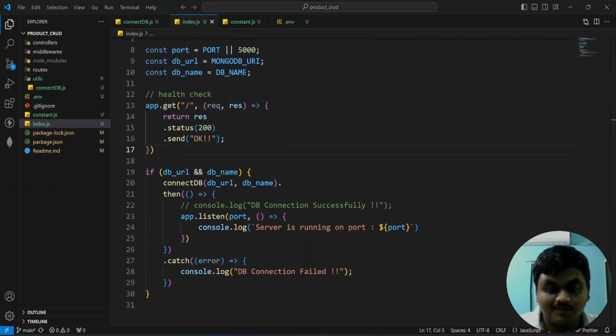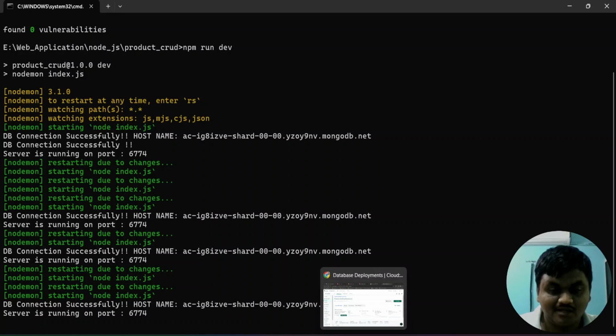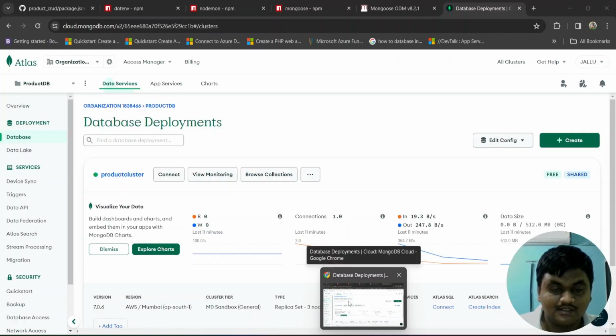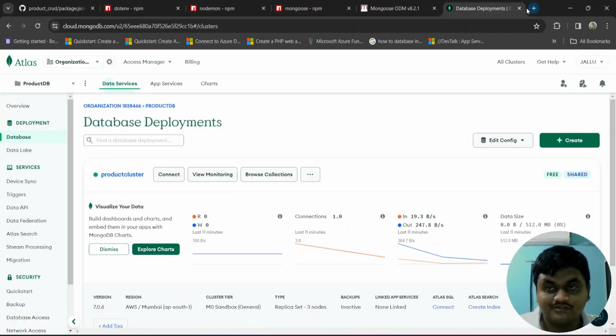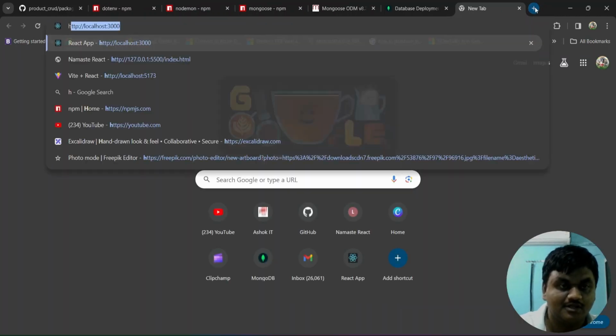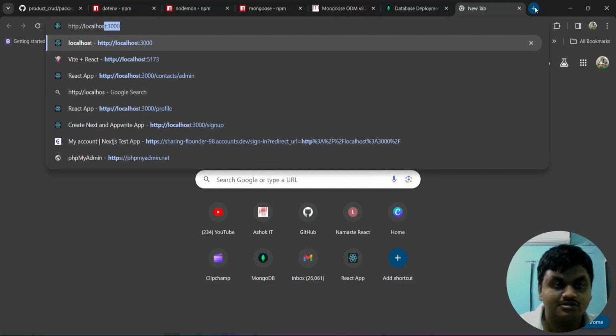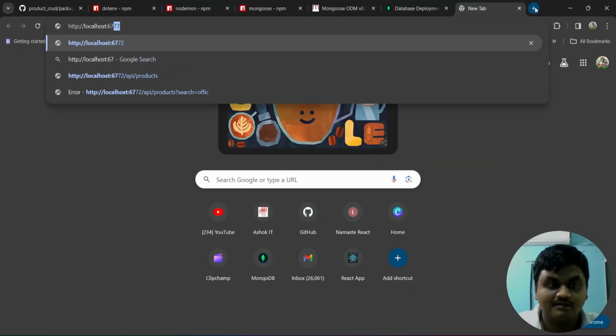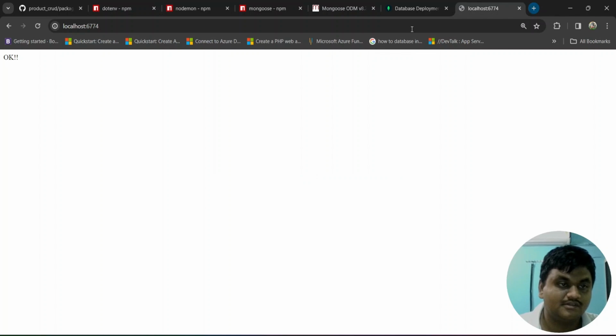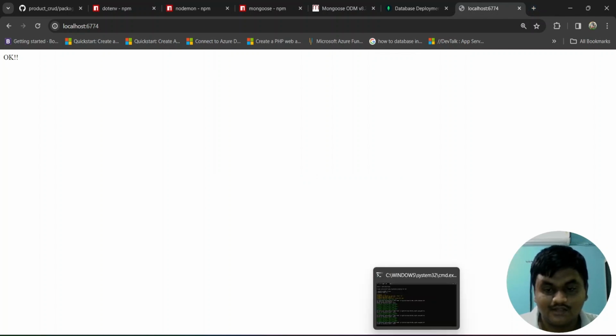If you go to the application, it is running correctly. We are going to run the application using http://localhost:6774. See, the application is running okay. It is running okay.